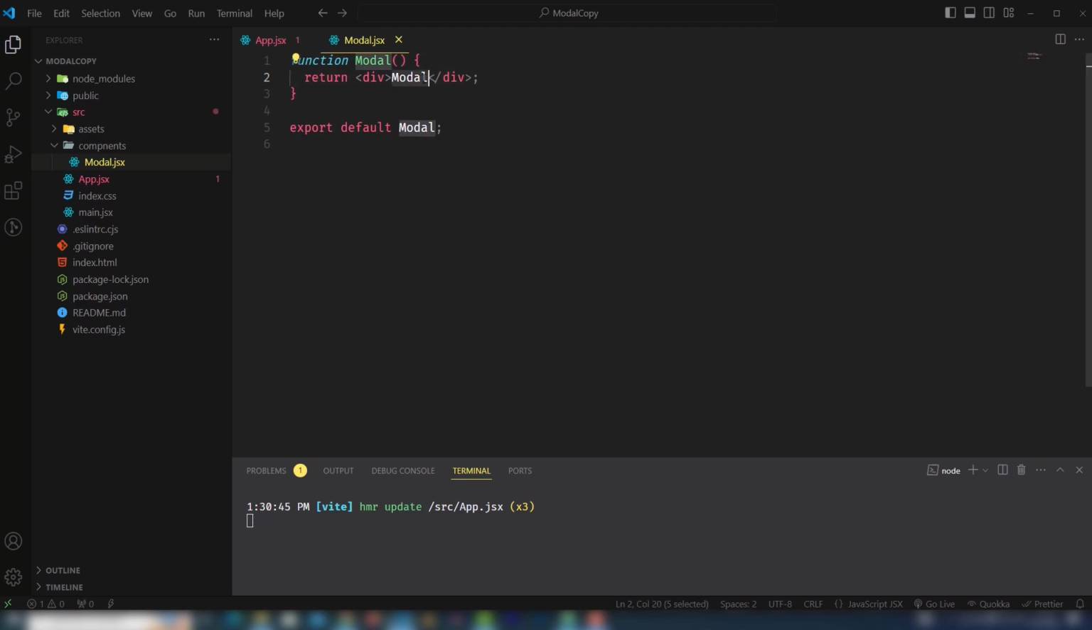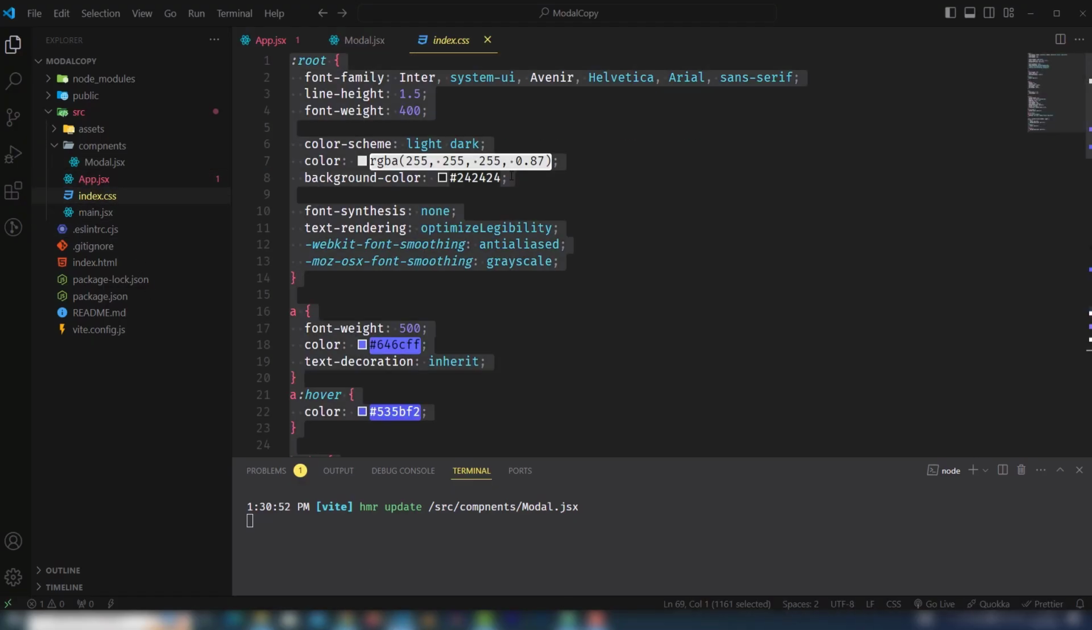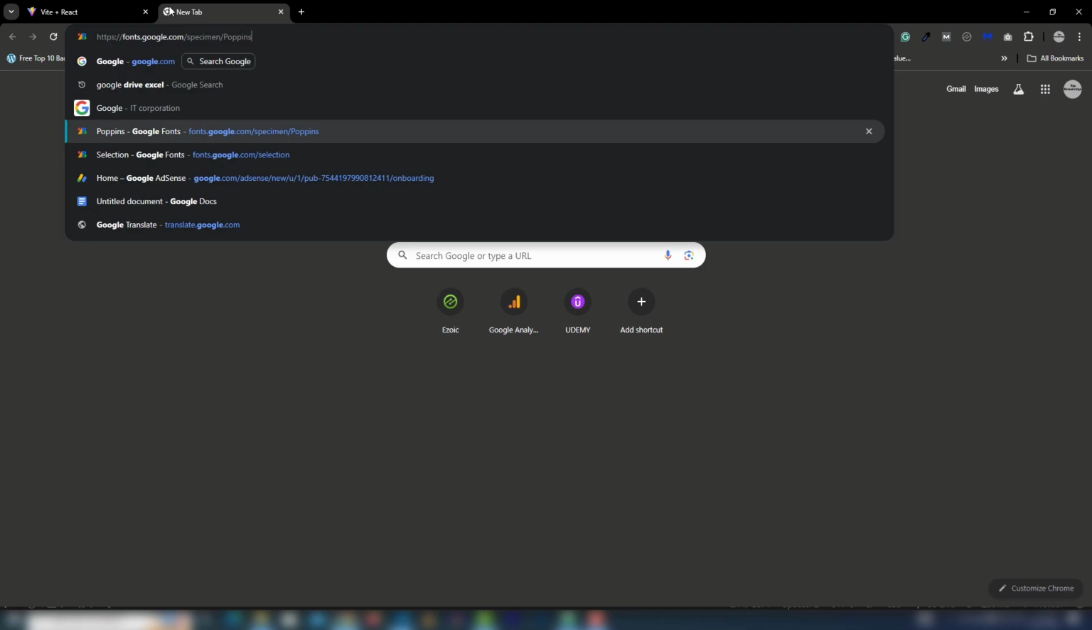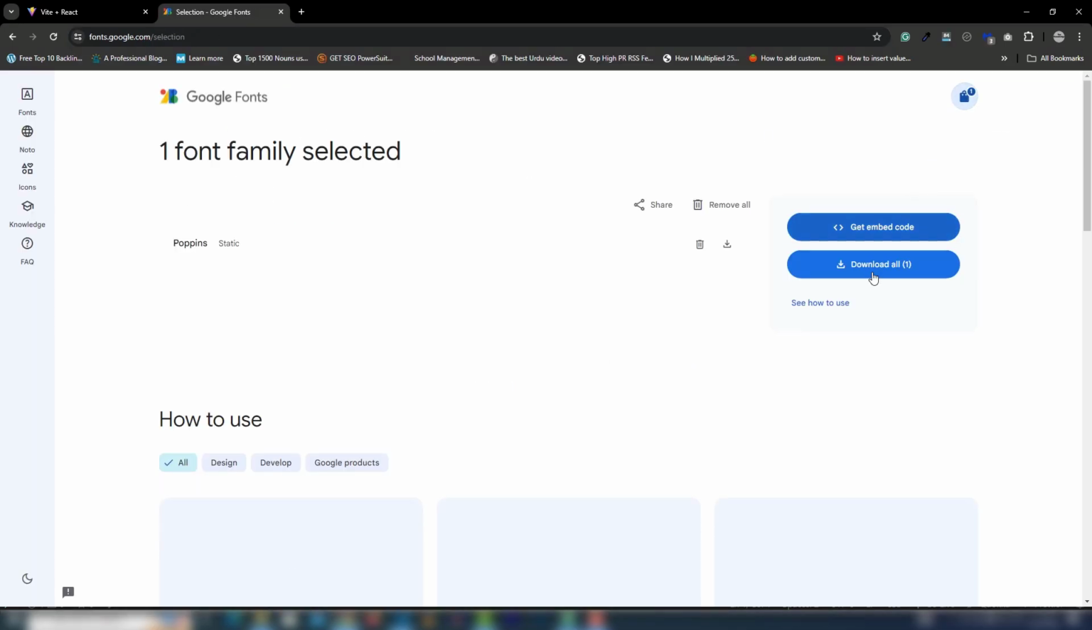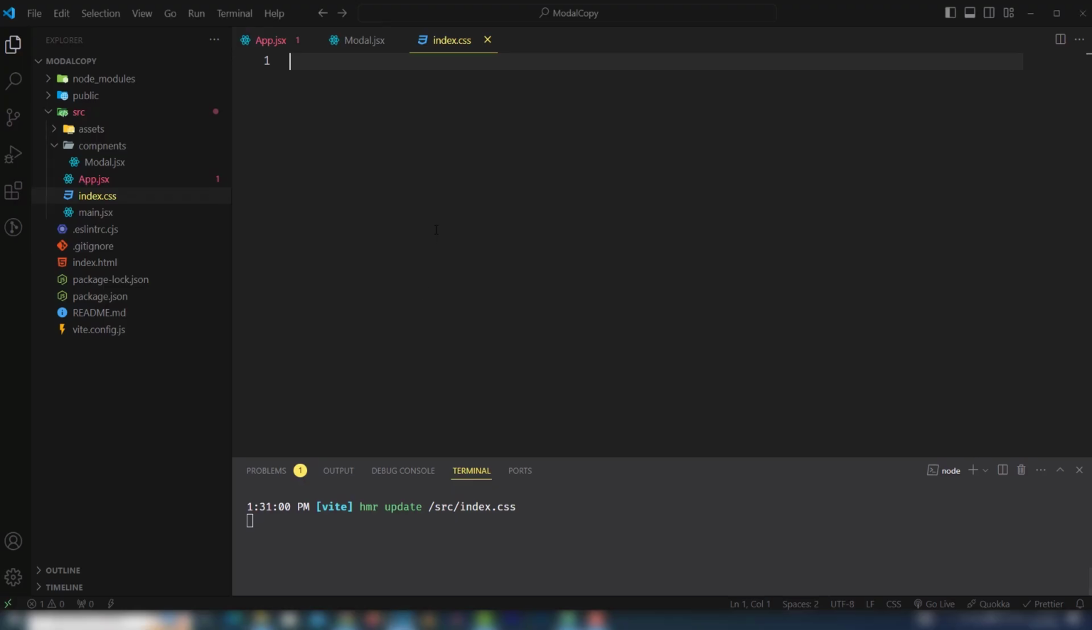So let's see, I will use the modal page, and it should display the modal page right now, guys. Right, so let's reset the CSS, and I need to get the Google Fonts because I will use the Google Font Poppins, and get the fonts, copy, and you need to include the fonts inside the CSS.